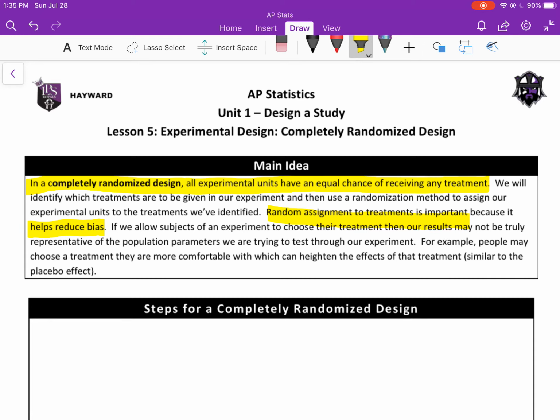If we allow subjects of an experiment to choose their treatment, then our results may not be truly representative of the population parameter we are trying to test through our experiment. For example, many people choose a treatment they are more comfortable with, which can heighten the effects of the treatment, similar to the placebo effect.